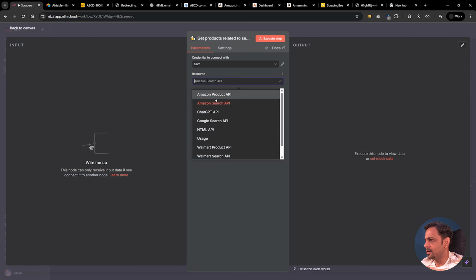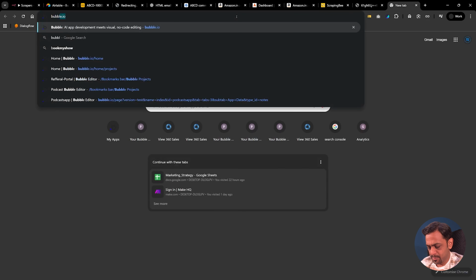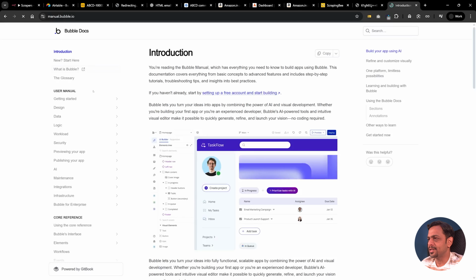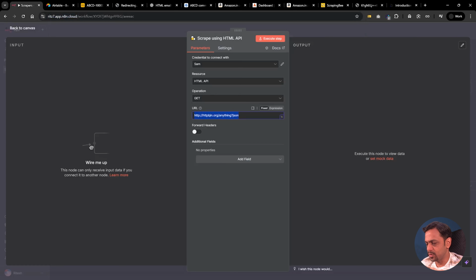We have a lot of APIs here. ChatGPT API, Google Search API, HTML and so on and so forth. Let's go to HTML for a moment and we can give some URL over here. Let's say, for example, bubble.io/manual, right? So we've got this particular manual here. Copy this, paste it over here.